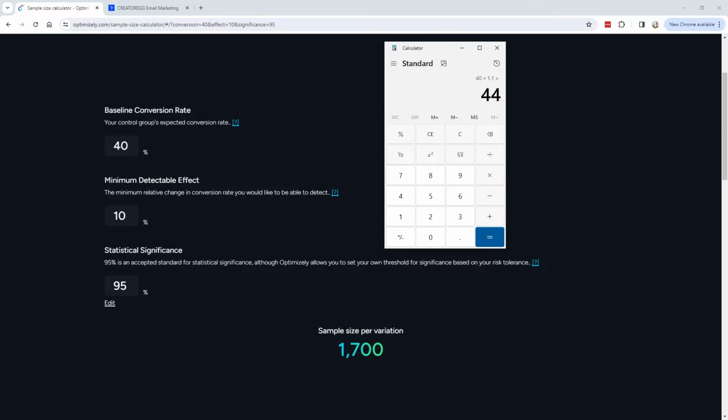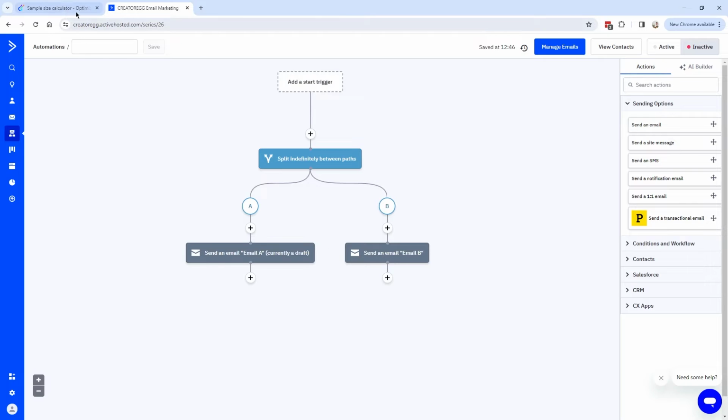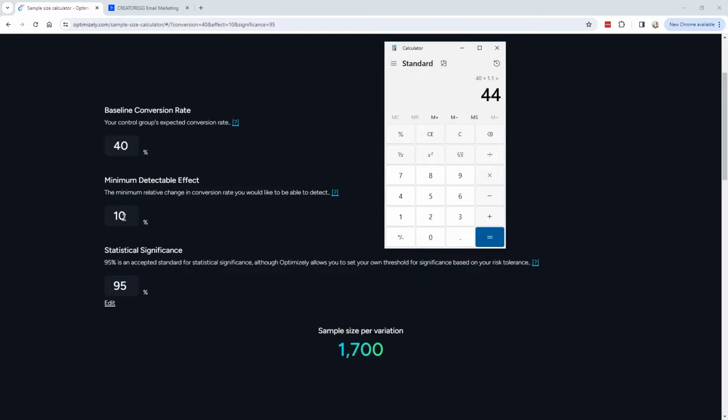So to make sure the A/B test is reliable, we want to detect if email B is performing 10% better than email A. For example, the average open rate is 40%. If we want to detect a minimal effect of 10%, email B should have a 44% open rate at minimum. So there might not be a pretty big difference. 40% or 44%, it's a pretty small difference. Maybe it depends obviously on how many people are opening your email. So it might be a big difference in terms of revenue.